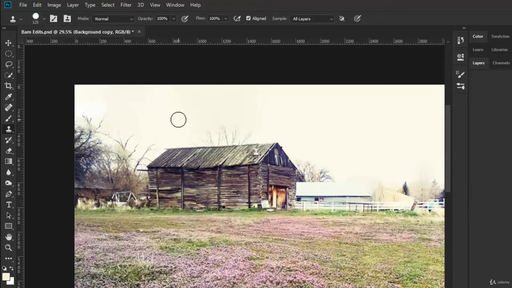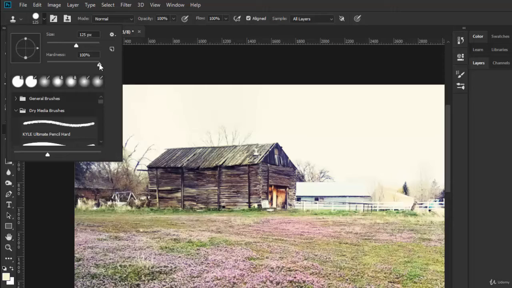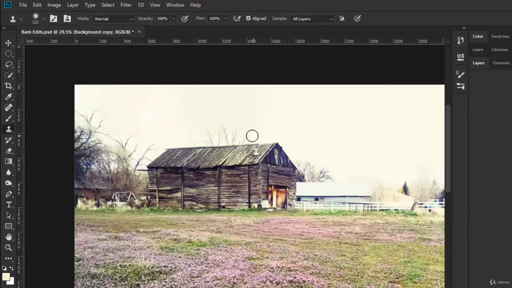Oops, my clone stamp tool is way too sharp. So I'm going to go ahead and Control Z to undo all that. I'm going to go in here and I'm going to make it very soft. There we go. Let's try that again. We'll select an area right here and then we'll move in. And we're just going to basically stamp out some of that.